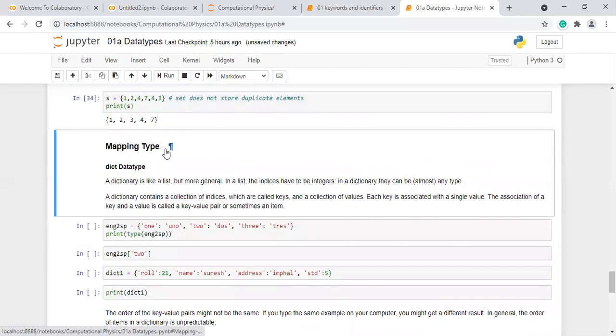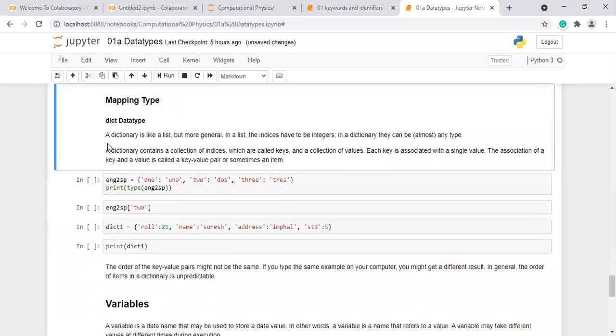Next, mapping data type. Under the mapping type, we will discuss the dictionary data type. A dictionary is like a list, but more general. In a list, the indices have to be integers, like the indexing of a list: 0, 1, 2, 3, 4 and so on, or either -1, -2, -3 and so on. So a list's indices have to be integers.